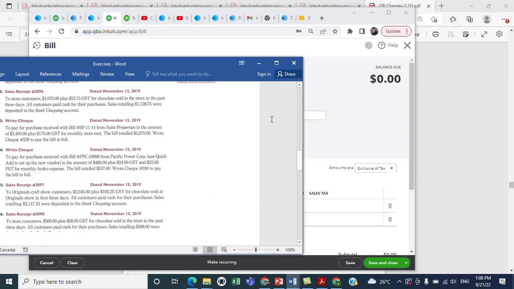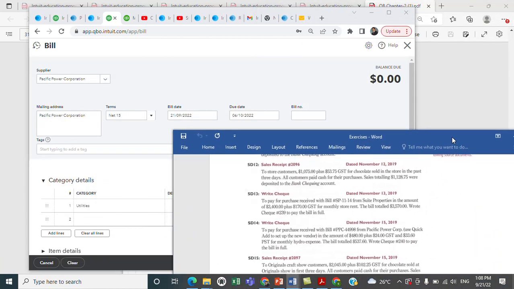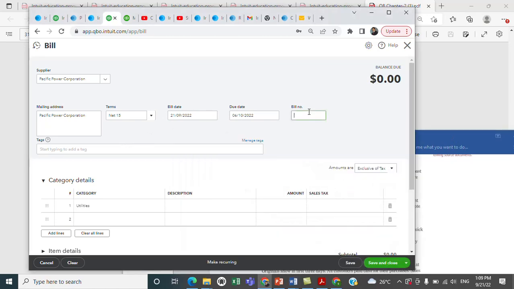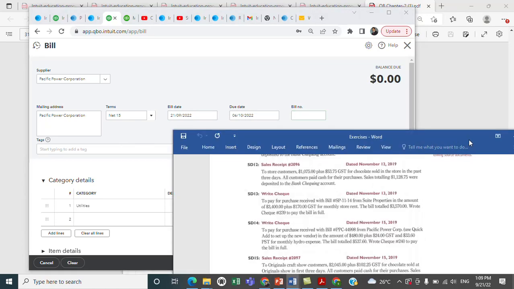So I have completed entering the names. That's for Pacific Power Corporation, and the amount is going to be, with GST and PST both, 480, right? So make sure that you enter all the details, bill number as well. Let's have the bill number here. Bill number PPC 44998.